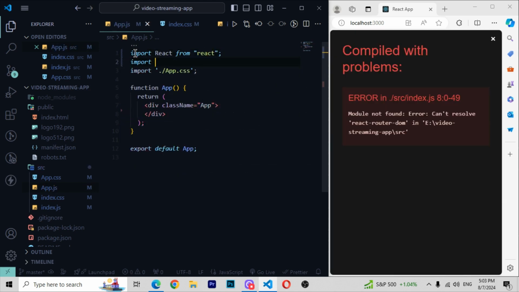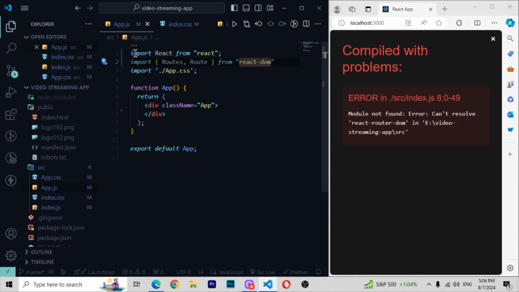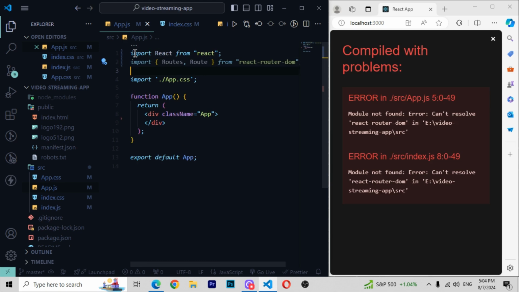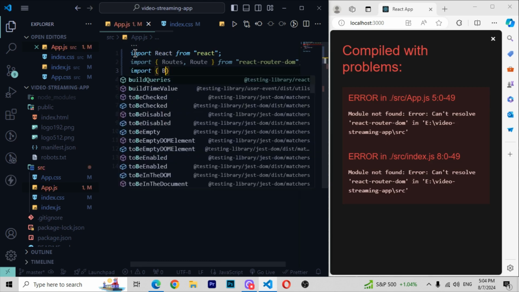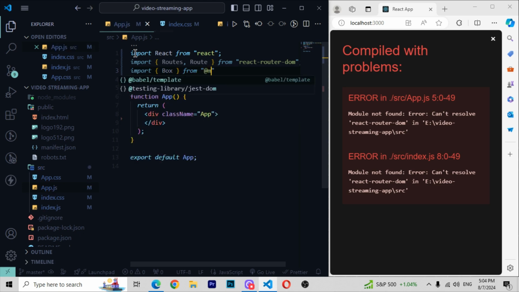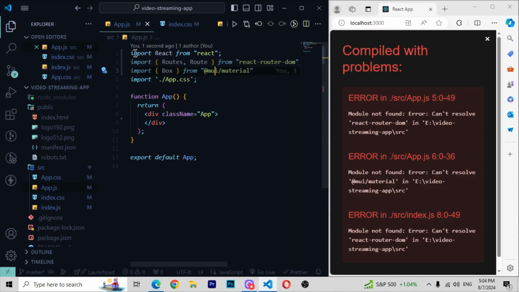And now we have to import some of the routes here, and with routes I will be importing route, and then right here from React router DOM, so I will be importing that from React router DOM like that, and then close this thing. After doing that, simply import box here, so I will be writing import box from @MUI material. Then here I will be closing it. So for closing, simply I will now be writing this close mark here.